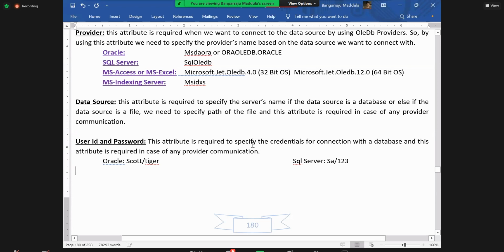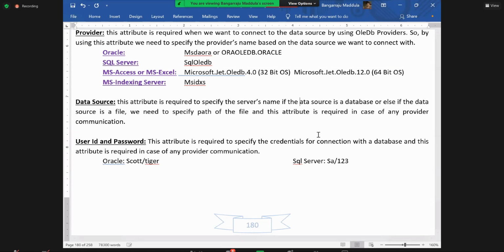The data source is nothing but the server name. You're required to write the server name. Last class, do you remember when I configured the DSN, we specified the server name there. So you just require to specify the server name, provided your data source is a database.